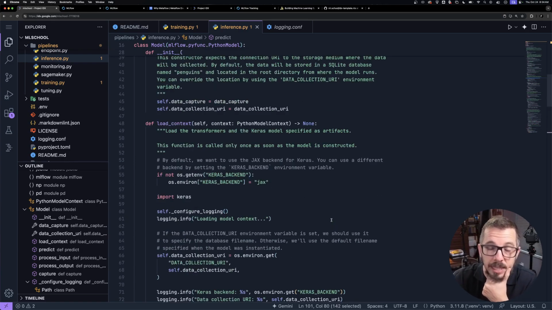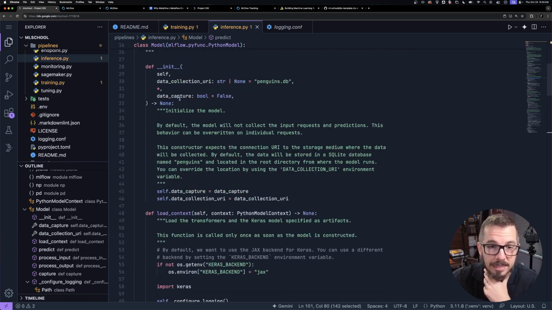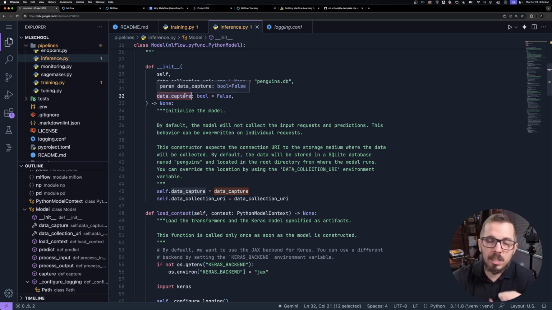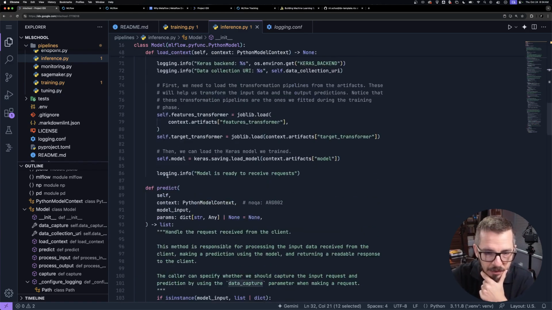Now, remember, we initialized this class with a data capture property. But this data capture property is like the general way to initialize that model. But I can later send that or change that per request. So by default, the model might not save any information. But for one specific request, I might want to say, yes, please, for that particular request, I want you to capture it. And I can send a parameter with that request that says data capture equals true. And that particular request will be captured, which is great. That gives me a little bit of flexibility.